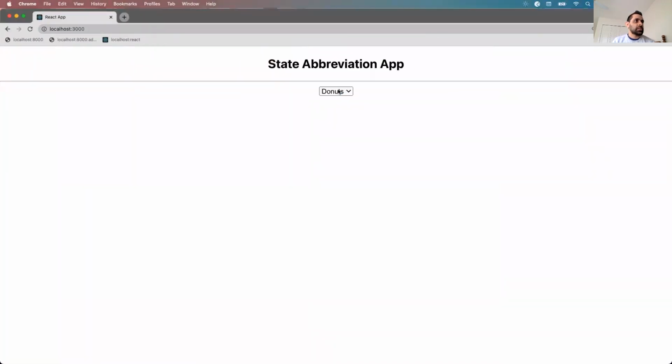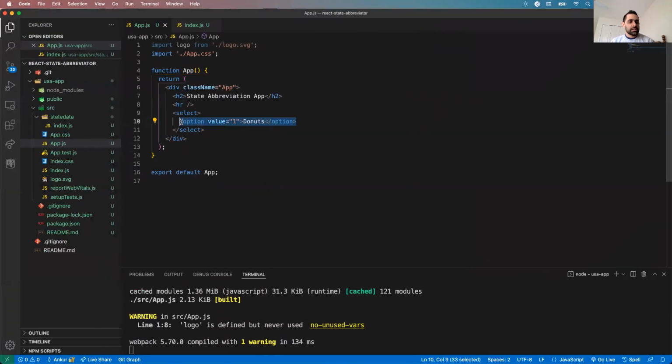Let's see what donuts looks like. There we go, we got donuts. We need more options. Let's add a couple more options. I think we have bagel fans in the audience, so maybe we'll do bagels.